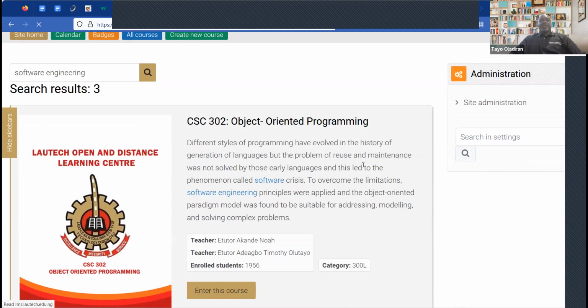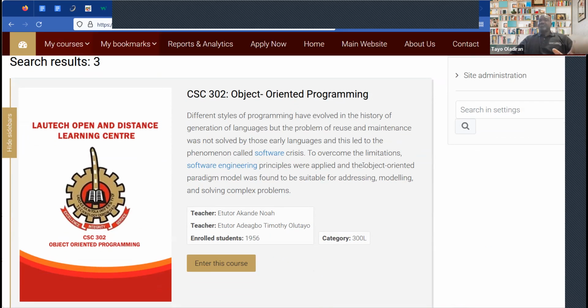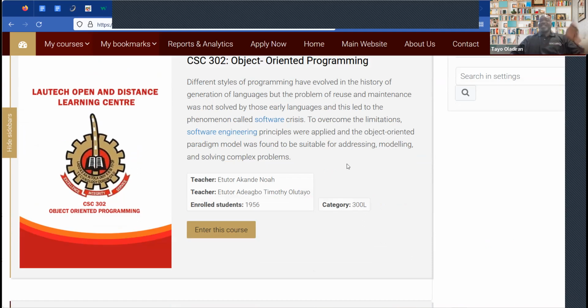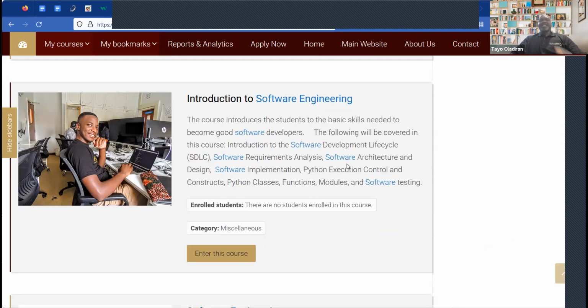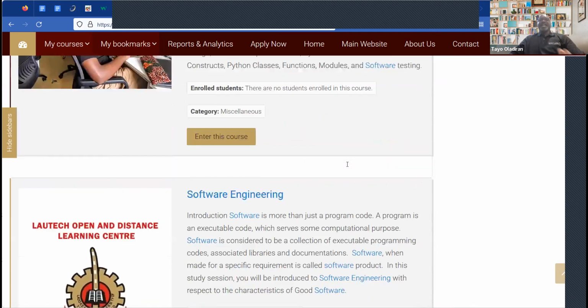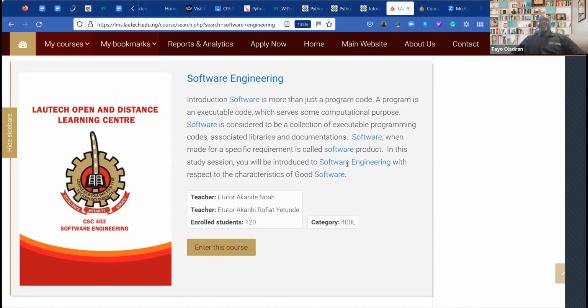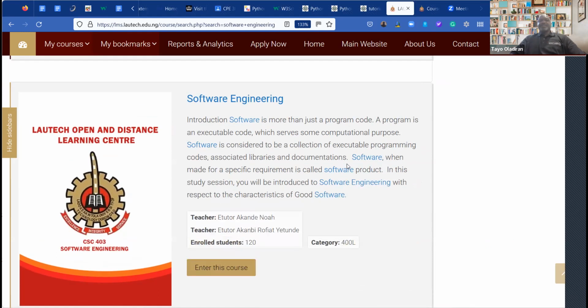Yeah, we have 3 results. There is CSC 302 object-oriented programming, because that's something that came up with software engineering. Then this is introduction to software engineering. This is the course I want us to reproduce. I did this about 1 hour ago, and this is another one, software engineering, the main course that is existing currently.